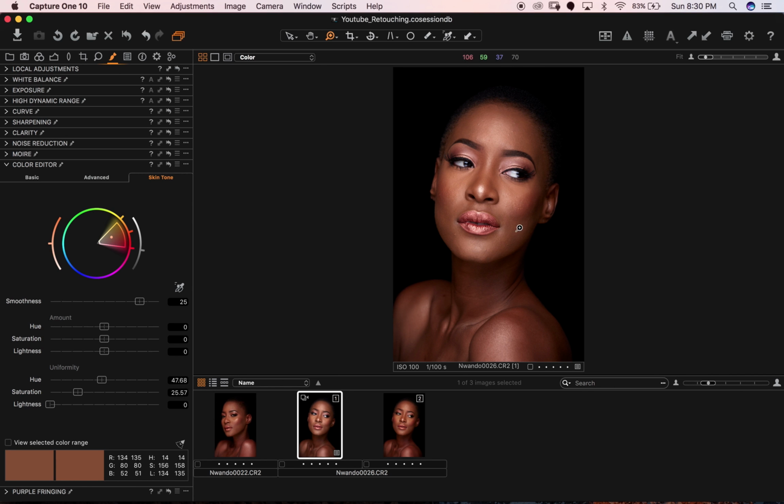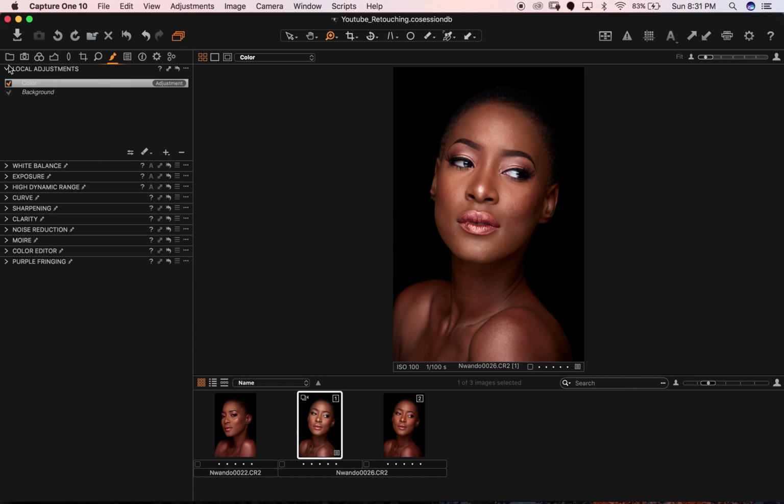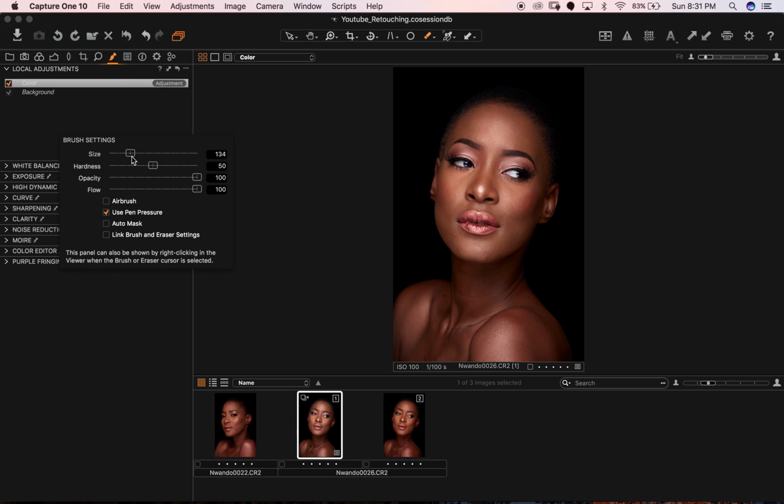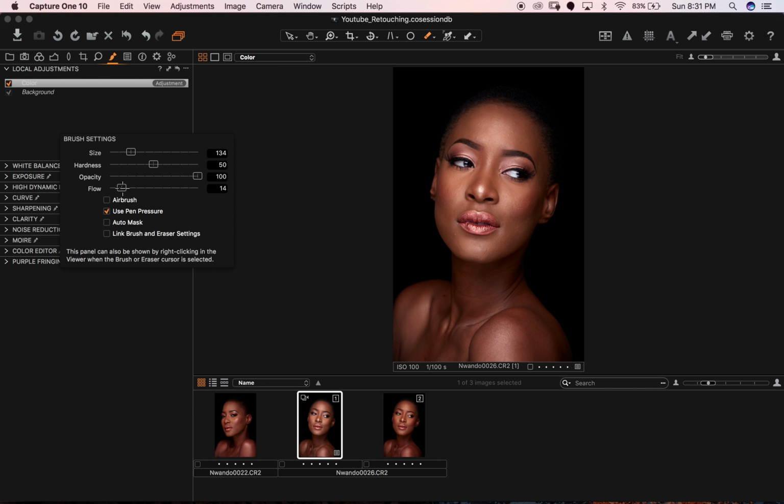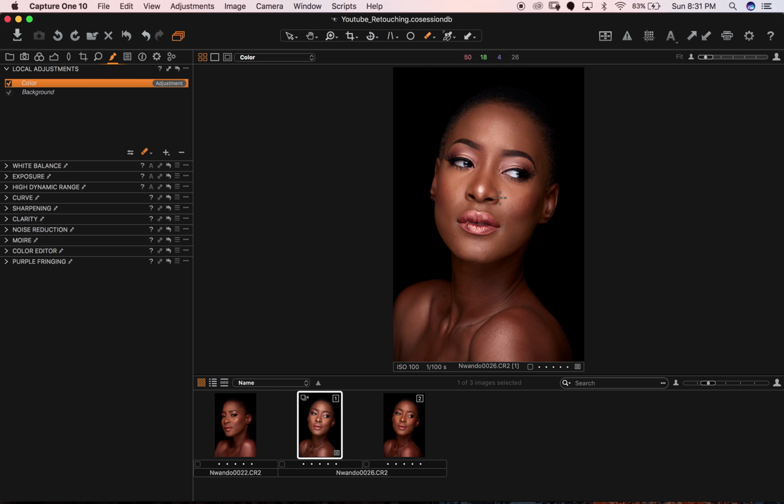Now, while doing this, I've lost the blush around her face and I'm not trying to lose that. So I'm going to come back up to my local adjustment and pick my erase tool. Then I'm going to come to my brush settings and reduce the flow of my brush. Probably 10 is fine. Let's take it up a notch. Let's move from 10 to 20 so we can be fast. So now I'm on 20 and I'm just going to paint this back in.